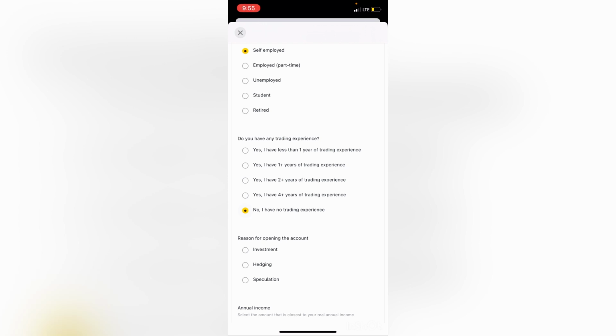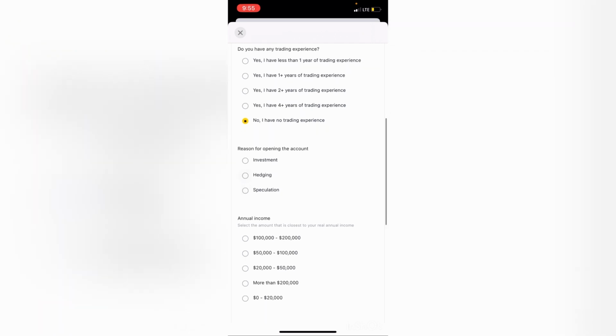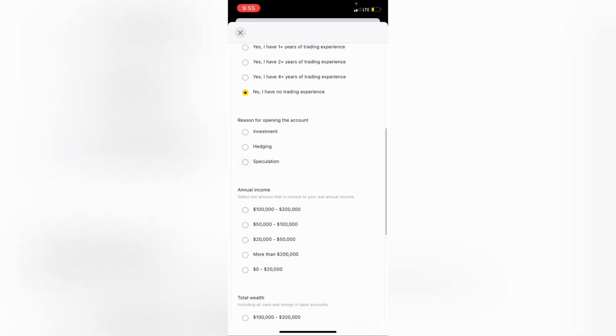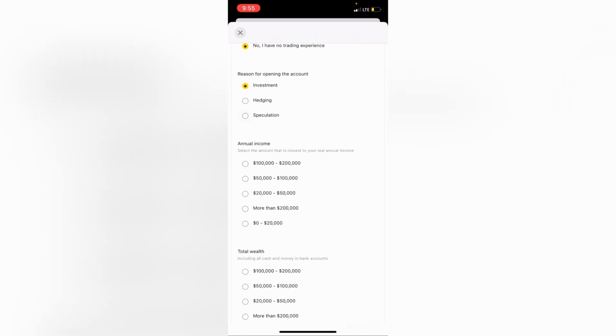Just try to be as truthful and as transparent as possible. It won't cost you anything. So what's your reason for opening the account? You want to invest? Are you trying to hedge, or is it just based on speculation? So most times people actually open accounts to make more money, so click on investment. So what's your annual income before joining Forex? Let's try to be realistic with ourselves here.